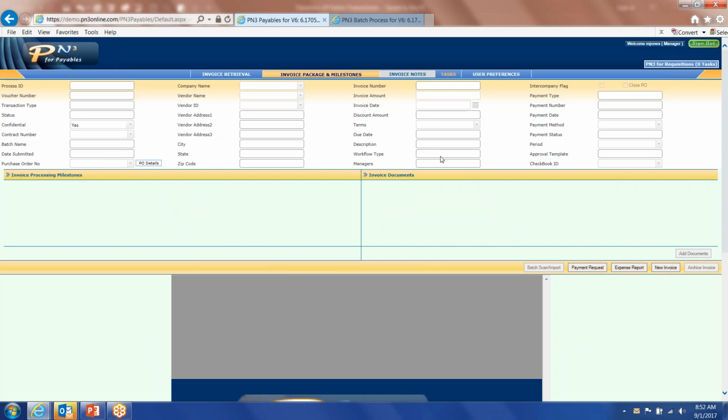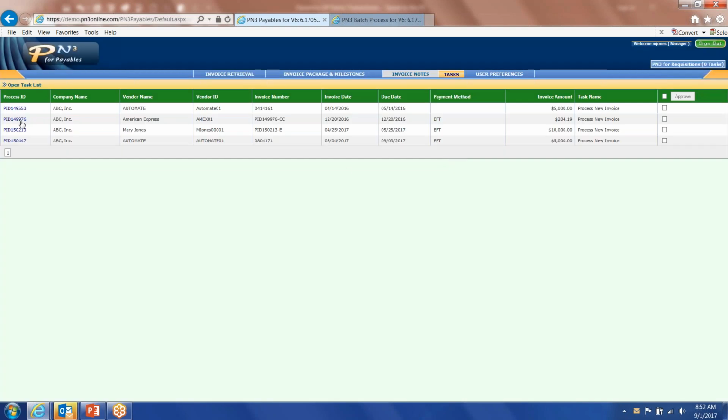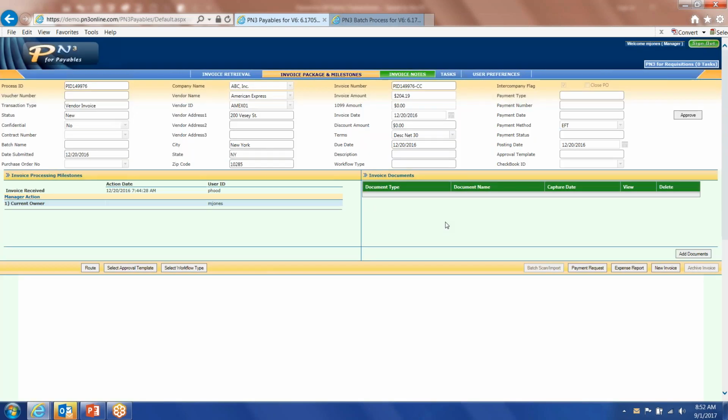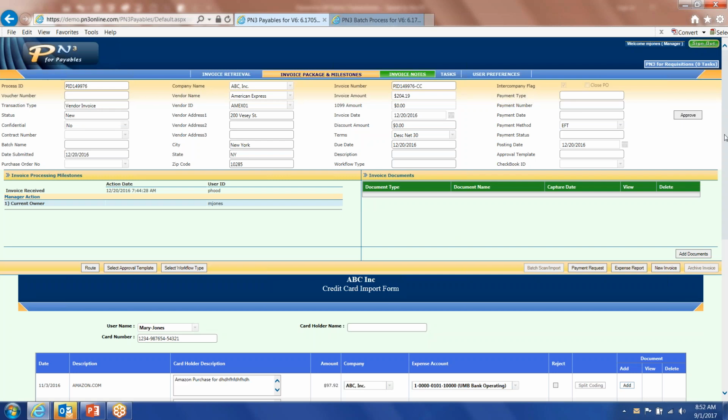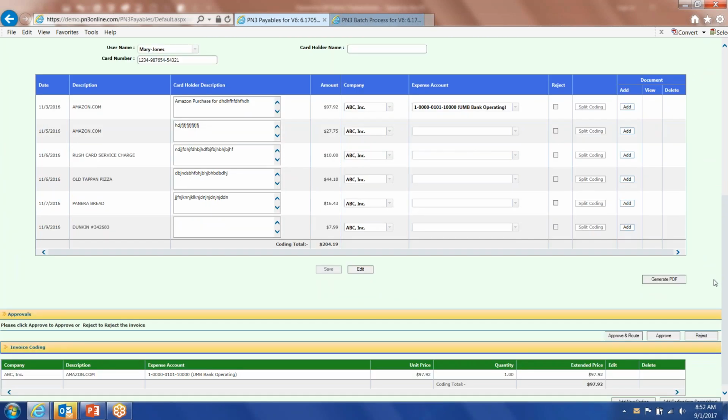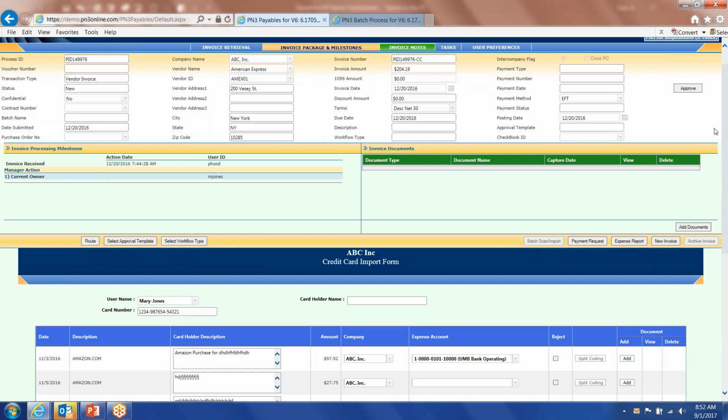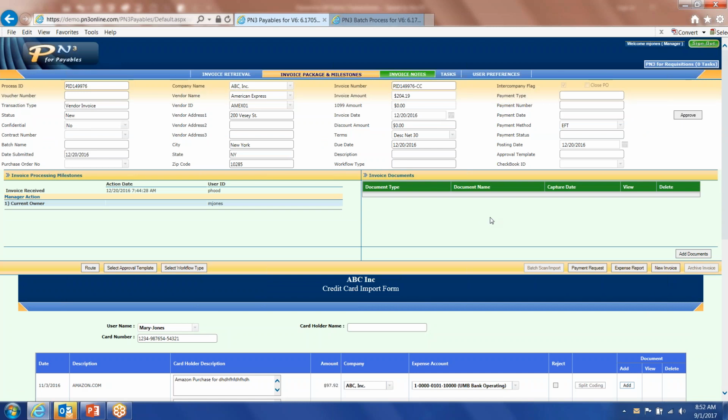There's also in PN3, I mentioned the ability to reconcile credit card charges. So we also have a credit card form in PN3. We can import staff's credit card charges, and then they can come in. It will show the date of the charge, the supplier. They can see the amount. They can code it. They can put in additional descriptions. You can attach supporting documents. So it's a very efficient way of reconciling your credit card charges.